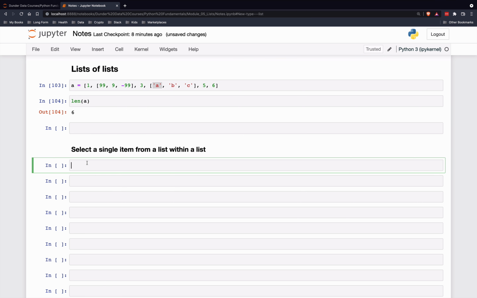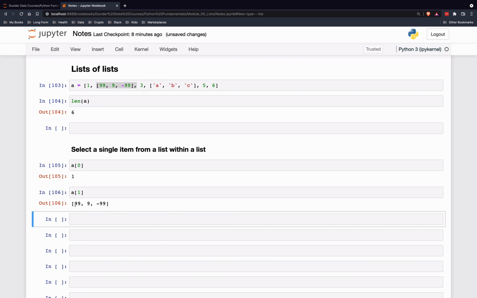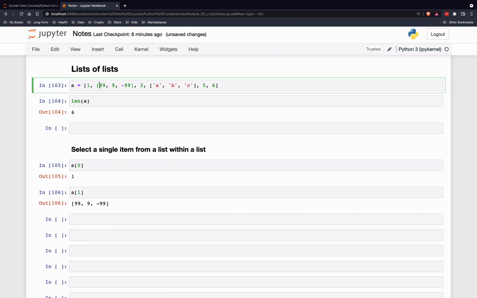So let's see what happens when we select an item from A. So let's go ahead and select the first item, which is just this integer 1. Okay, that seems normal. What if we select index 1, which is a list? You can do that, there's nothing wrong with that. It'll return that list. So it's just selecting this second item, index 1, which is a list.